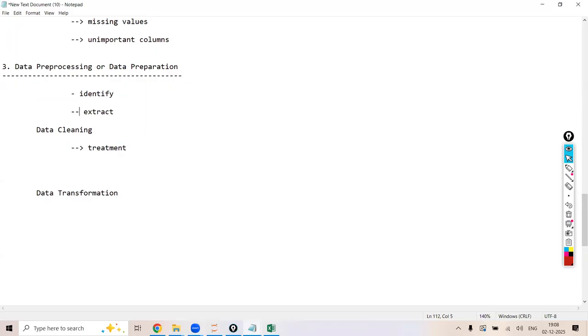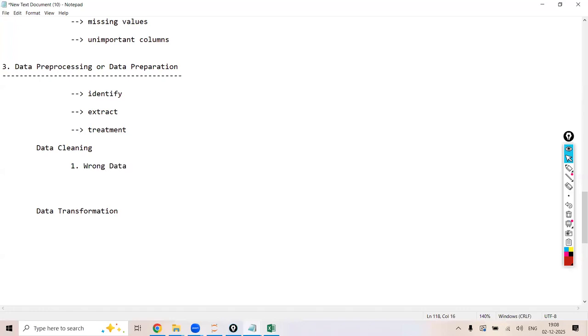That is the reason I told you how to extract the data. Now, first you have to identify. I'm going to write here each and every thing: identify, extract, and do the treatment. Total three. The first one is wrong data. For the wrong data, first identify whether wrong data is available or not. If available, separate them. The third is to treat them.